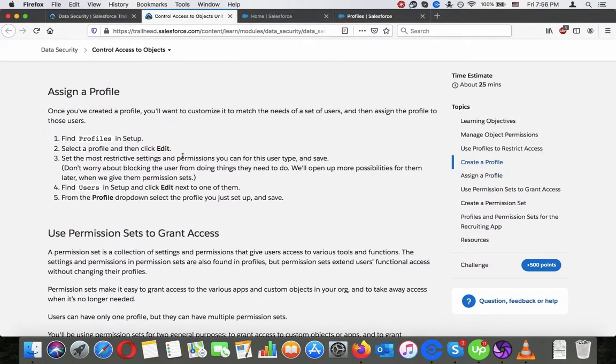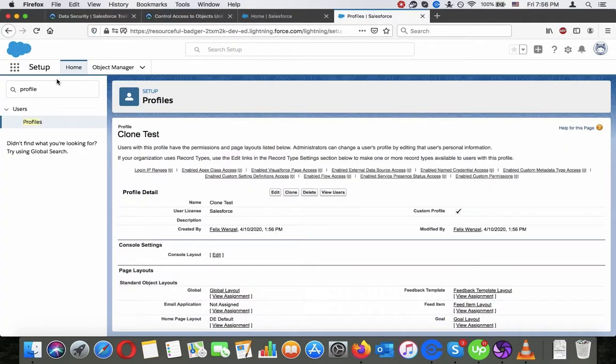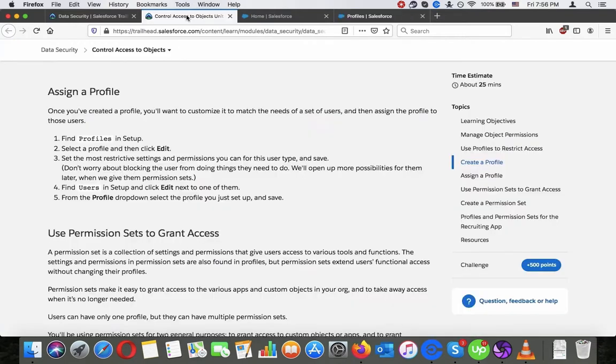Assign a profile. Once you have created a profile, you will want to customize it to match the needs of a set of users and then assign the profile to those users. Find the profiles in Setup, select the profile and then click Edit. We are already there. Set the most restrictive settings and permissions so you can use them for this user and save.